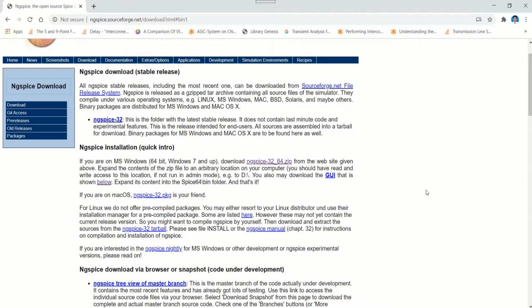Welcome to the tutorial on ngSpice. This is a mixed mode, mixed level circuit simulator. By using ngSpice, you can simulate both passive and active circuits based on SPICE. SPICE stands for Simulation Program with Integrated Circuit Emphasis.